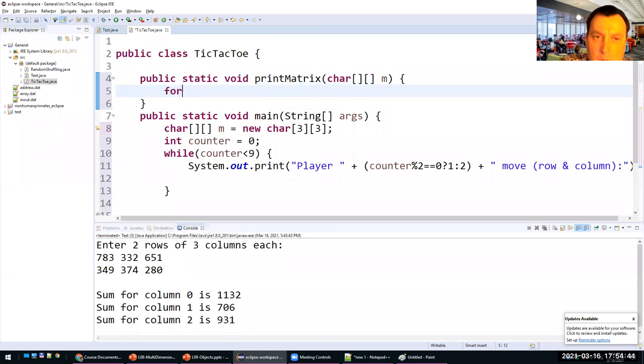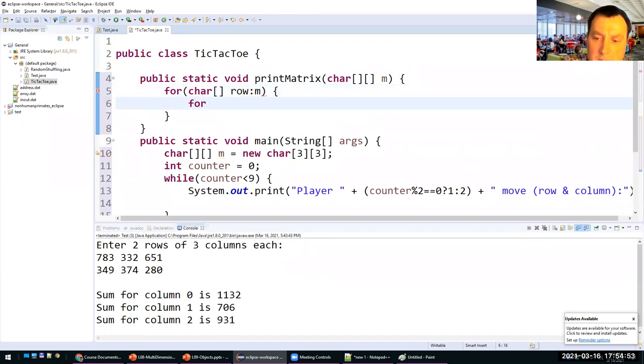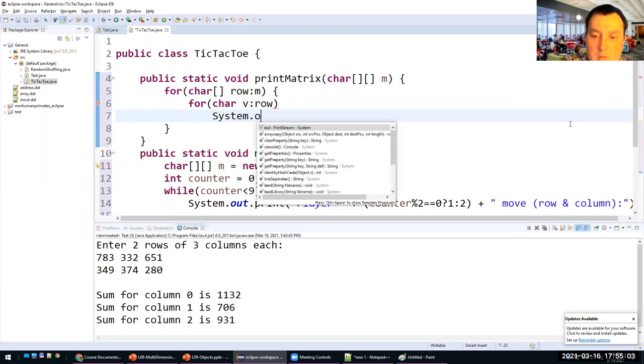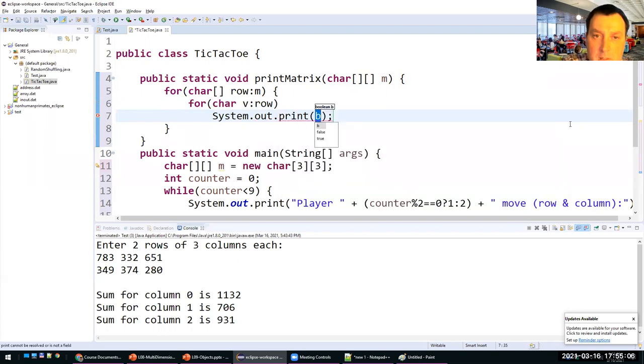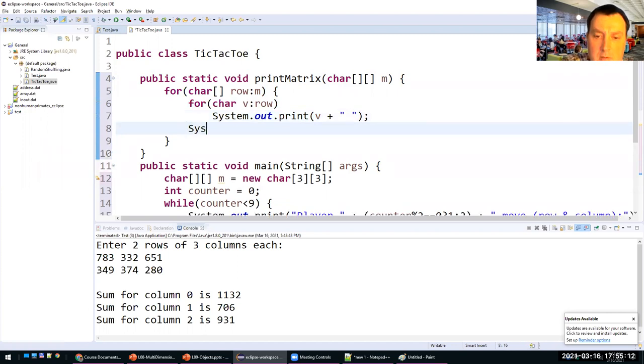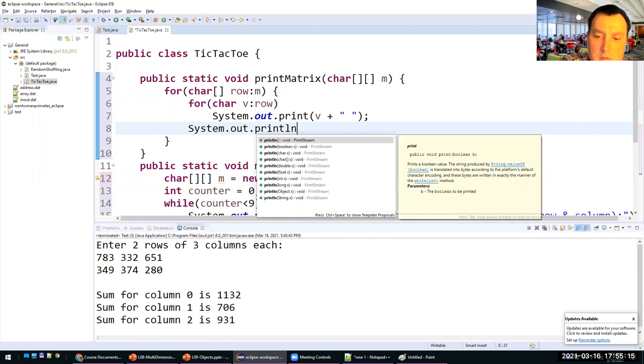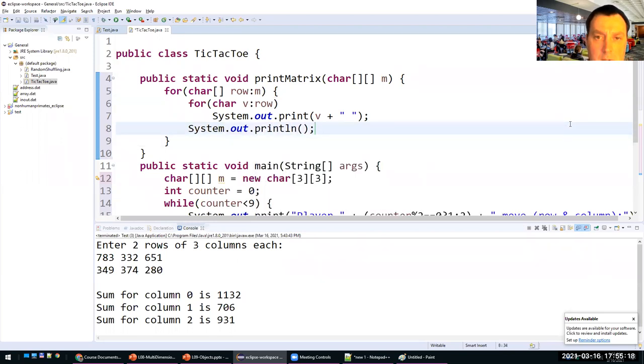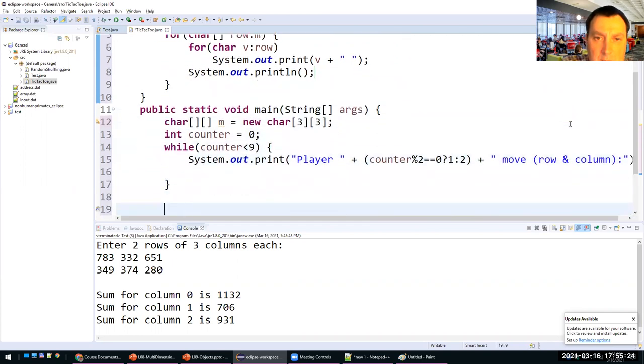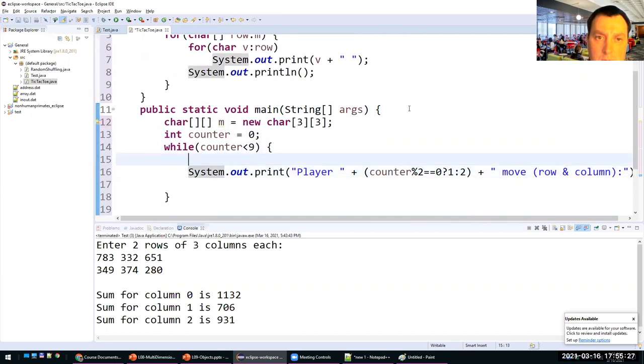And now we have a for loop that iterates over the rows. And then we have a for loop that iterates over the characters in every row, V for value. And we print the value, concatenated with a space, and a new line for every row, and maybe a new line after each matrix. So actually, maybe not. We'll leave it like that. So before every move, we are going to print the matrix.